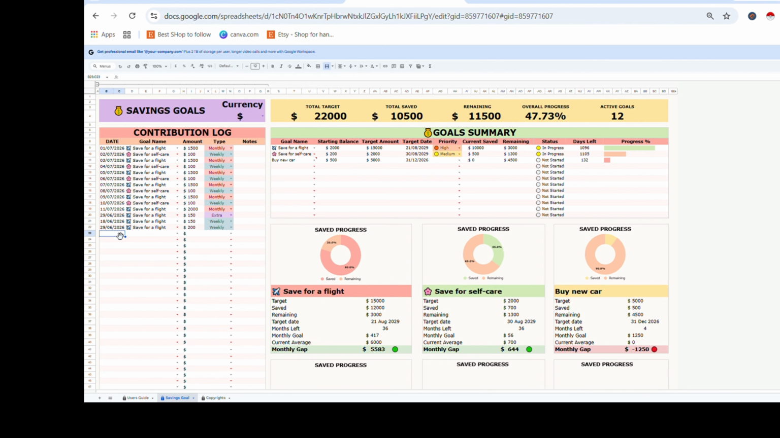Today is 21st August. I need to choose today's date. We can type any keyword or our saving goal will appear in the drop down. I will select buy a new car. Now I will enter the amount. Let's say I save 500. I plan to save 500 every week, so weekly.